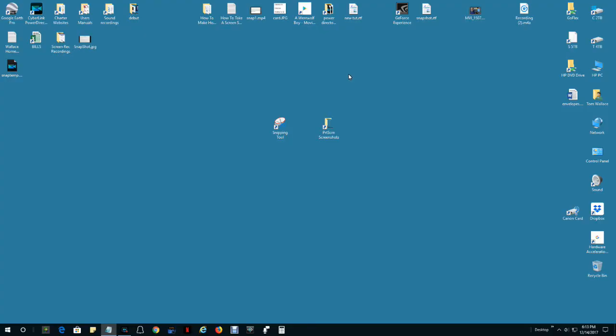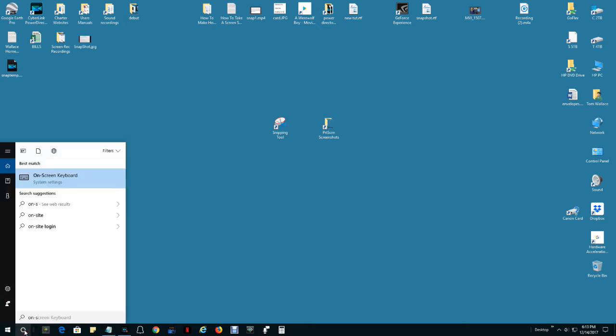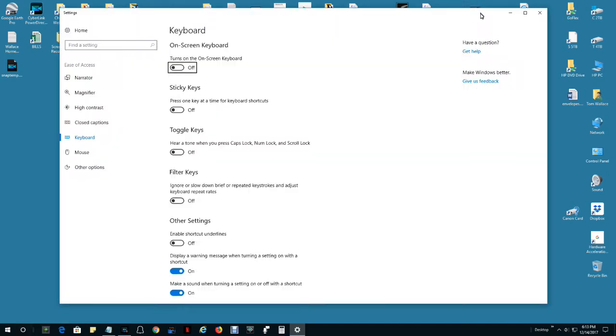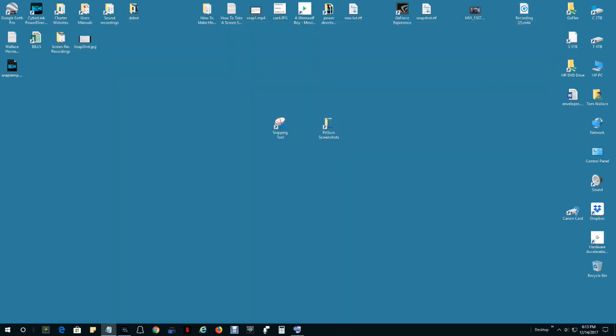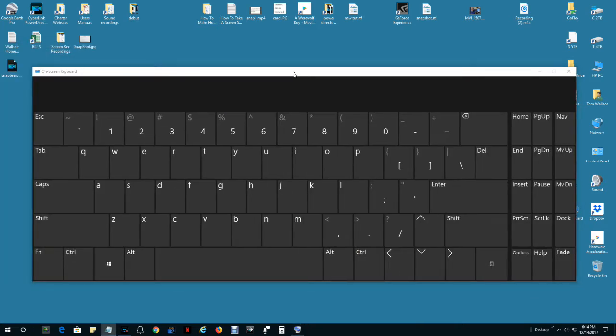The following demo uses the on-screen keyboard. To show the on-screen keyboard, start typing in the search box. As soon as on-screen keyboard appears on the list, you can press enter. On the window that appears, you can turn on the on-screen keyboard. Then you can close the window and you can move it over to the monitor that we're recording. You can change the size.